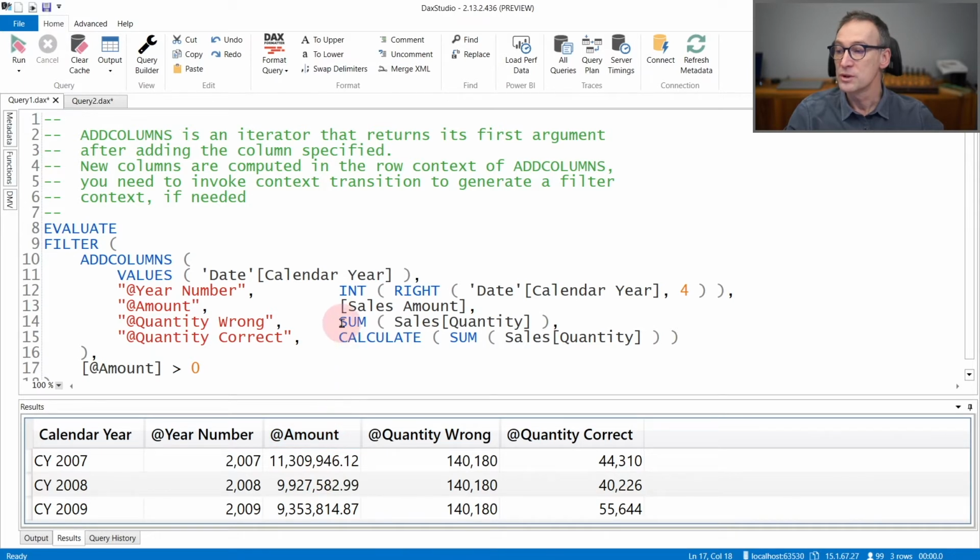If you look at quantity wrong and quantity correct, you see the need to use context transition. In quantity wrong, we are only computing sum of sales quantity. No context transition is happening, therefore, because we only have a row context, the value returned is the grand total of all quantities. If you want addColumns to compute a value in a filter context, you need to rely on calculate, as we are doing here, to compute the quantity correct.